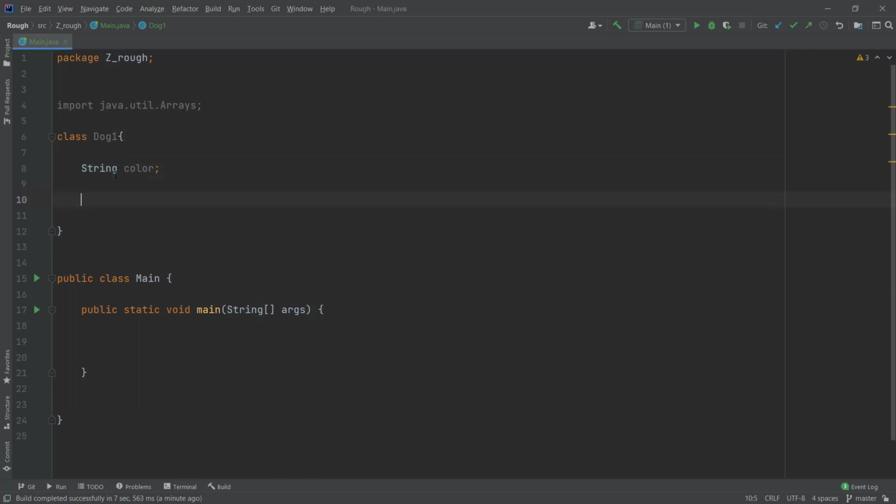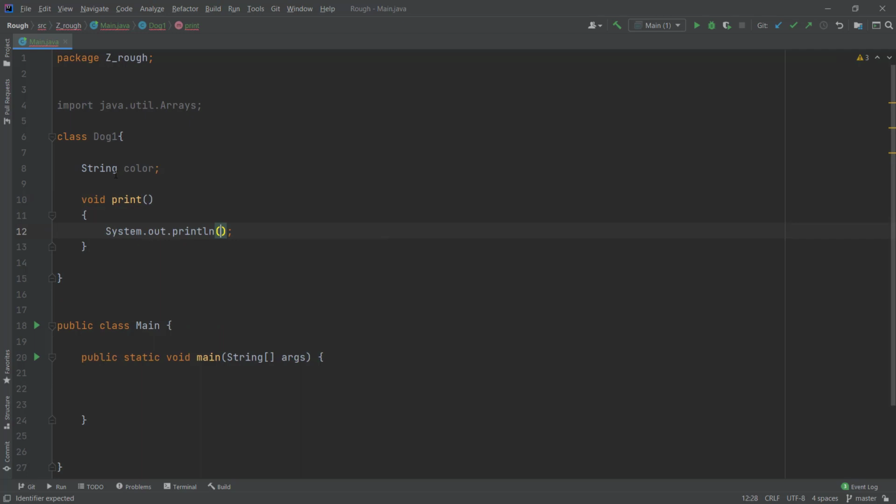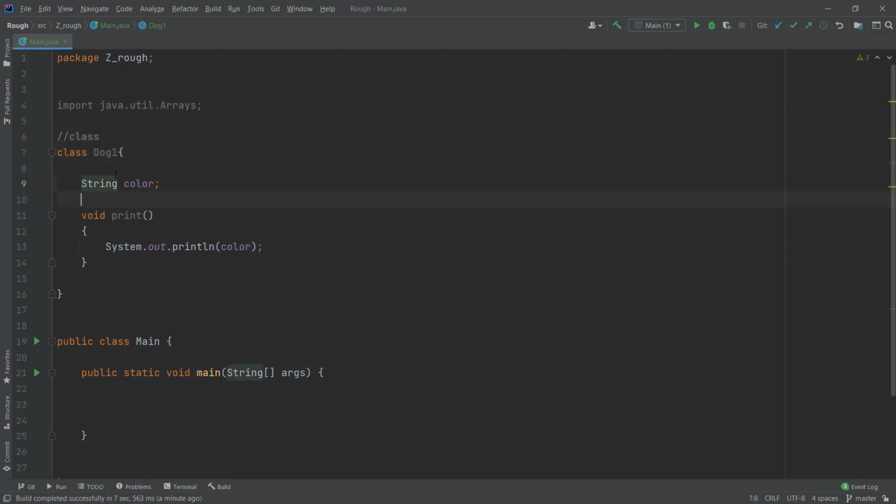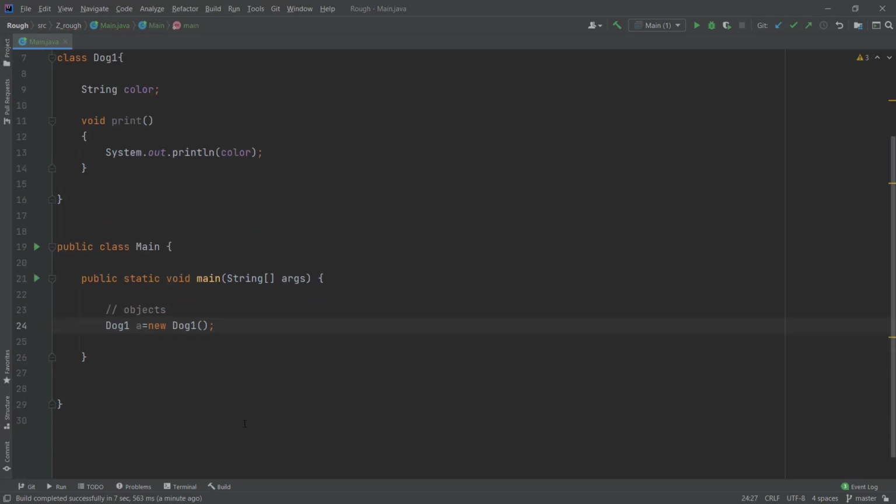Let's say we have a string color. We want to print the color. So I'll create a method here, void print. Here I'll do S out color. Now again, this is a class that I created here. I can also create objects. So here I'll write objects. To create an object, I'll write dog1 a equal to new dog1, because the name of the class is dog1. Once we create the object, I can call its method, so a.print.